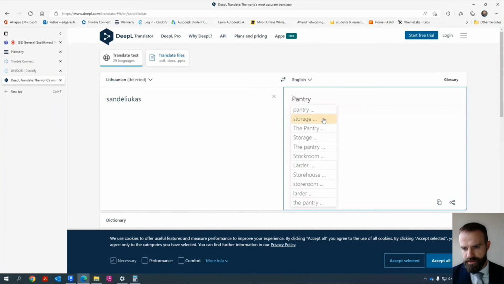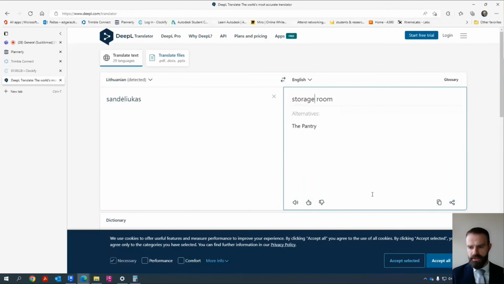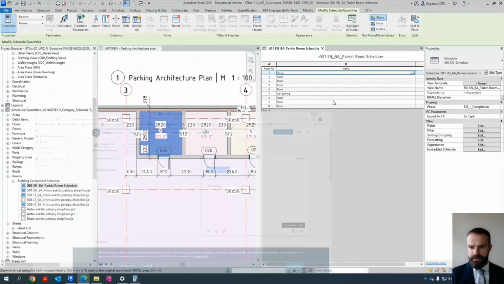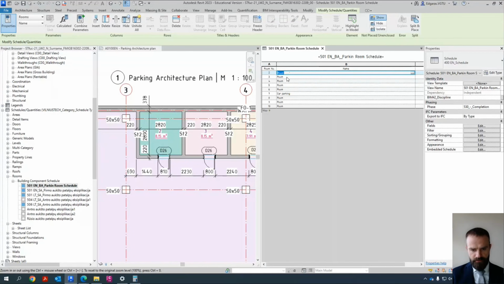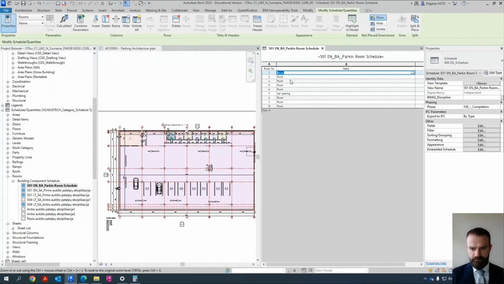Pantry, or storage, storehouse, storage. Maybe I will use storage room. Yeah, storage room. So this will be storage room. And storage room. And I just go and select storage room, storage rooms. And staircase and storage room.